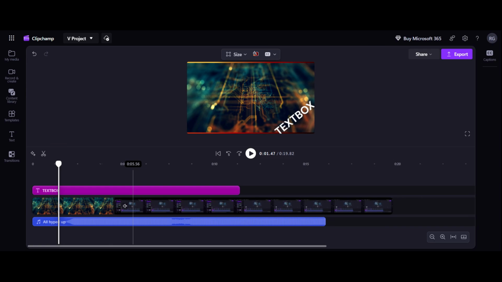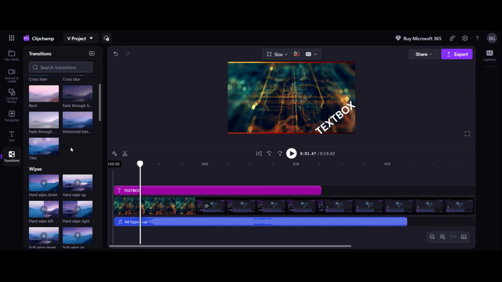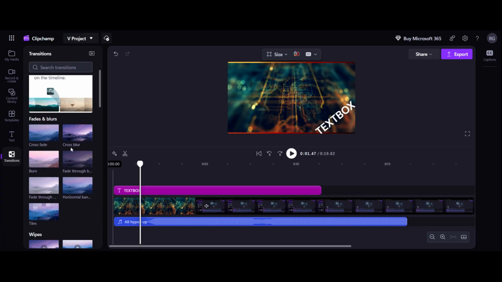Now that your clips are ready on the timeline, look over to the left-hand toolbar. You'll see different options like media, text, elements, and so on. Go ahead and click on Transitions. This will open up the Transitions library where you can browse through all the available transition effects in Clipchamp. Scroll through the list until you find the tiles transition.